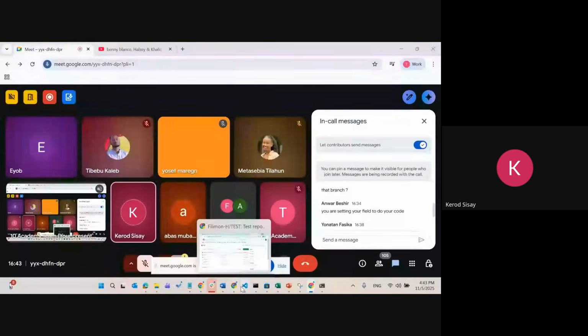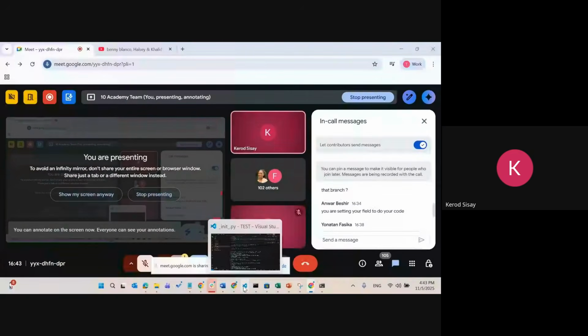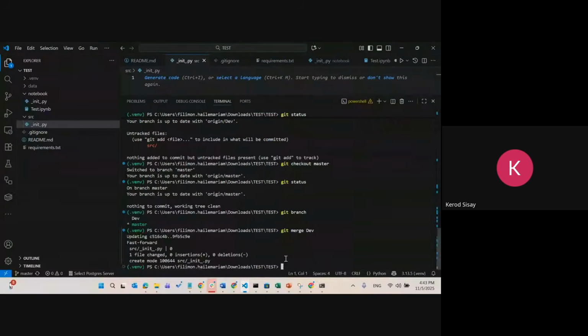We can hop on a call and get you set up. But I think Filimon has already shown all of us how to do it. Like he said, VS Code and others are just IDEs. The folders are created on your machine. Okay. So I just wanted to highlight that for Abbas.